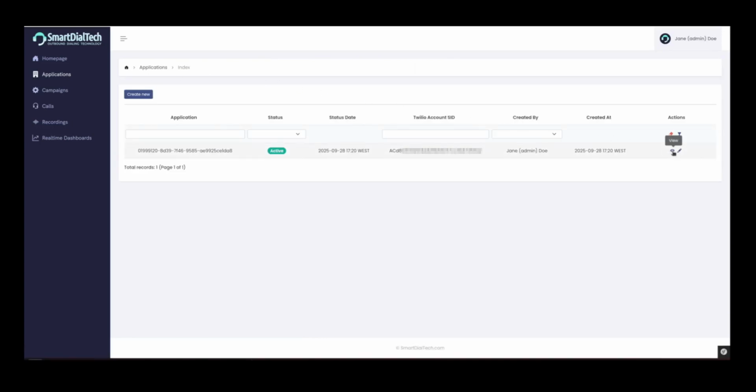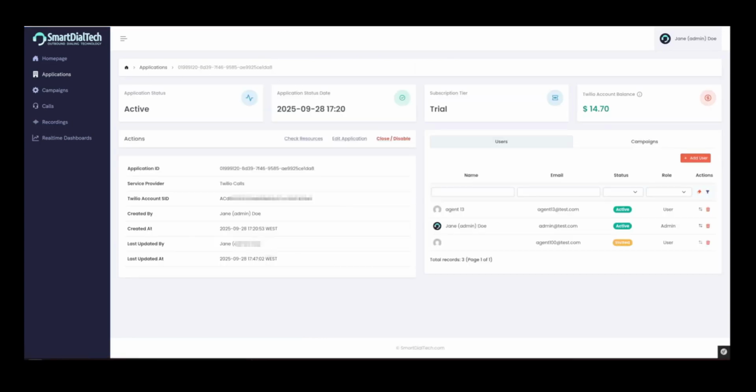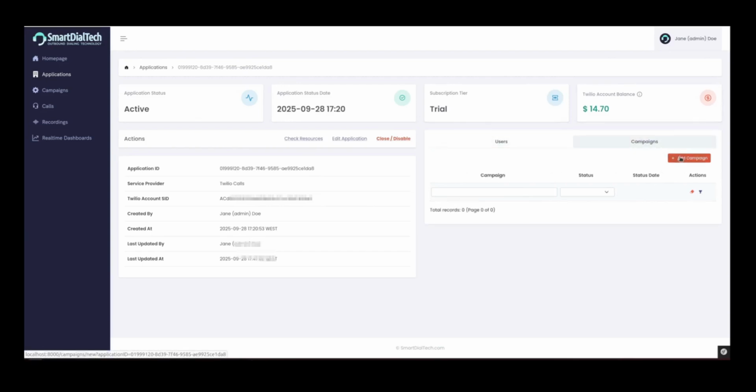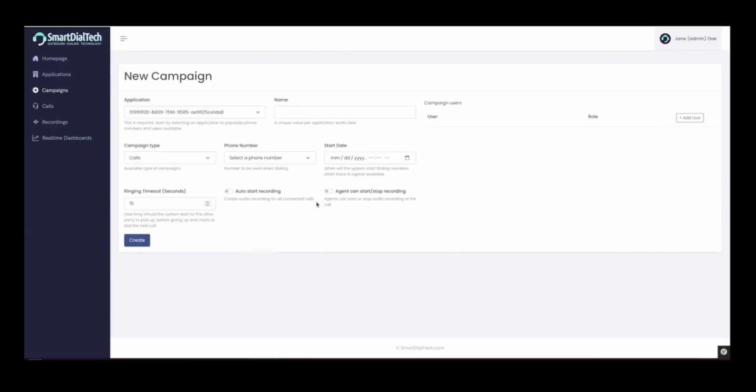Now that your profile is ready, you can create your first outbound campaign. To get started, go to New Campaign. In the form, begin by selecting the application ID. This is important, because your available phone numbers will only appear once the application ID is chosen. Next, enter a unique campaign name. Remember, campaign names must be unique within each application. Then, select the phone number you'd like to use for this campaign and set a start date.